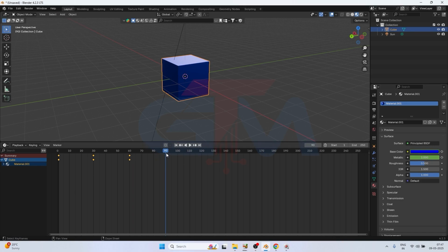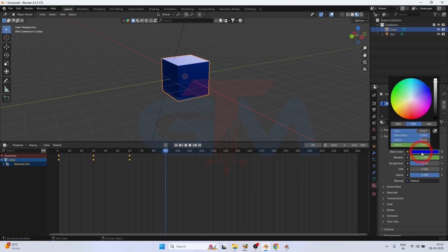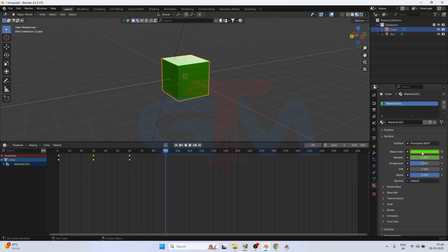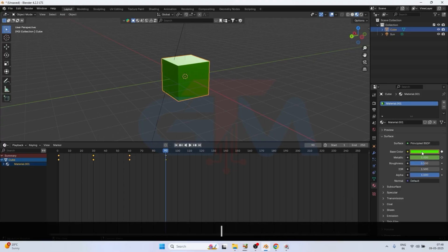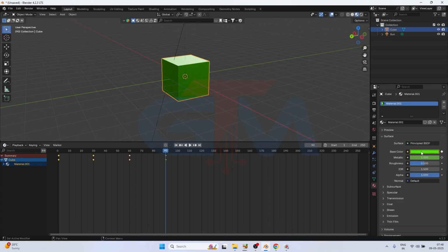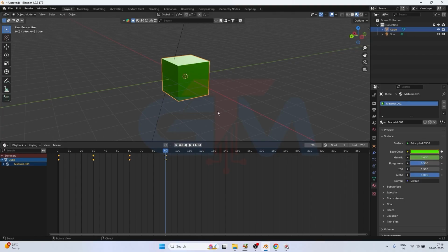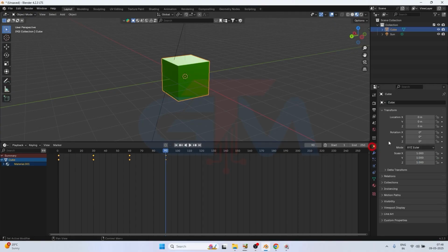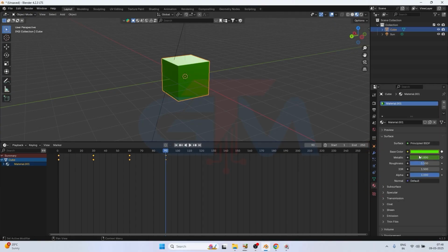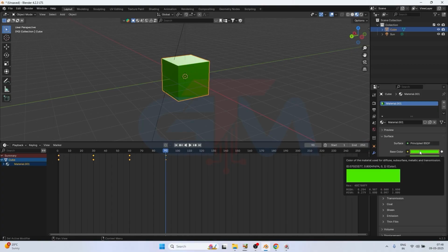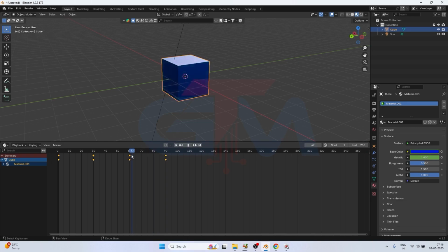So here I came to 90 and I will change this one to green color. Then you just go to this particular box and hit I. At that time it will add animation to this only, okay. If you come here and click I, it will add to your transformation. But if you specifically go to that particular option and hit I, it will add to that one, okay. You can see now it is getting changed.